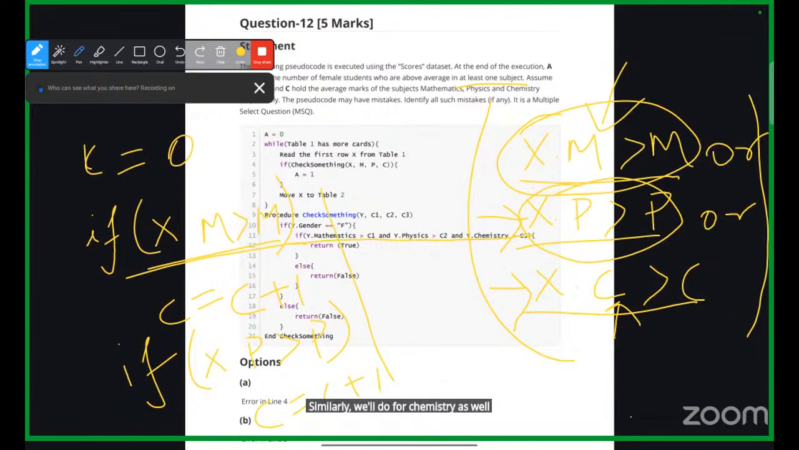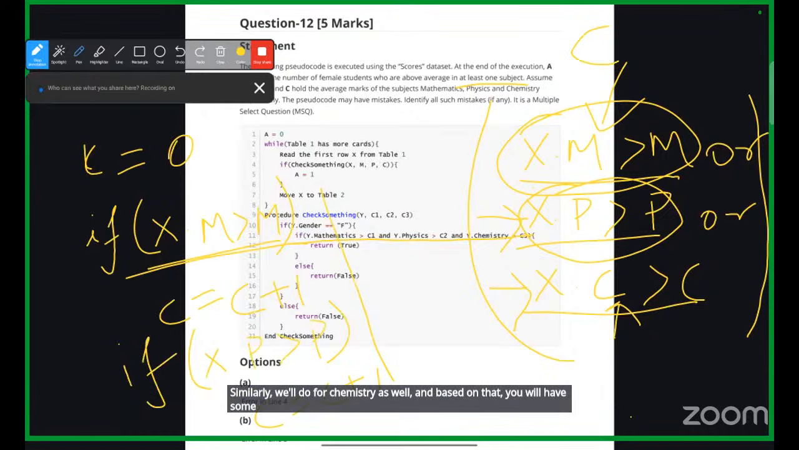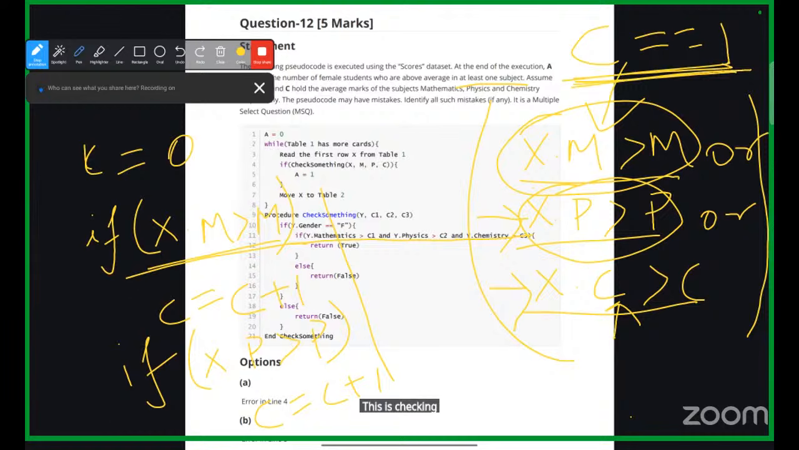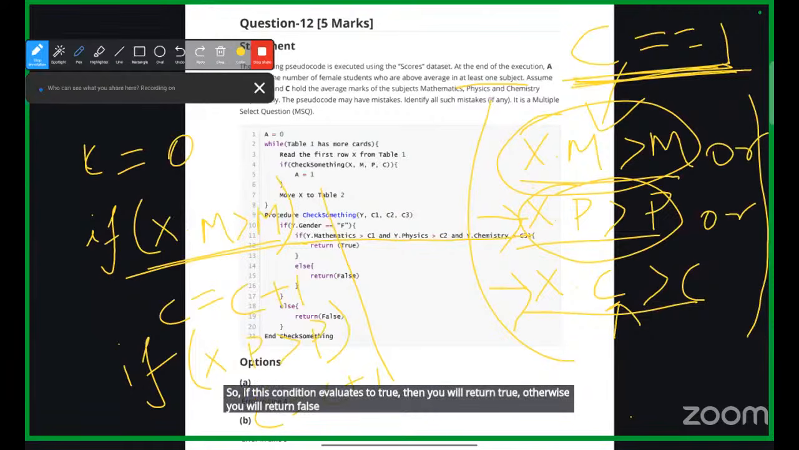Based on that, you will have some count value. And at the end, you will have one if condition again, and you will check if C is equal to 1. This is checking exactly one or not. If this condition evaluates to true, then you will return true. Otherwise, you will return false. Okay, is it clear?